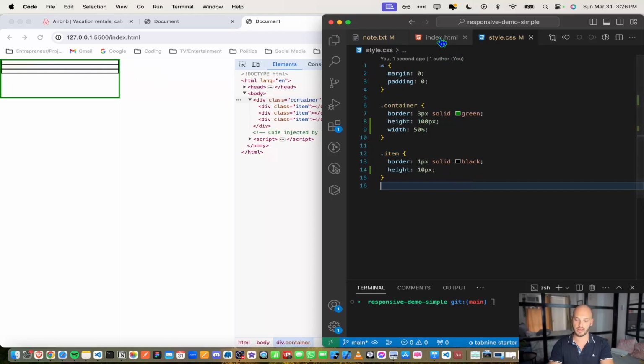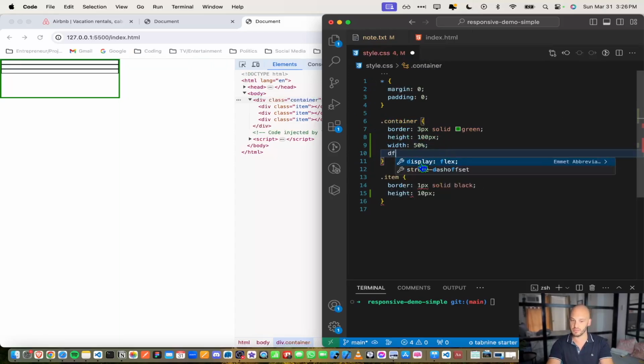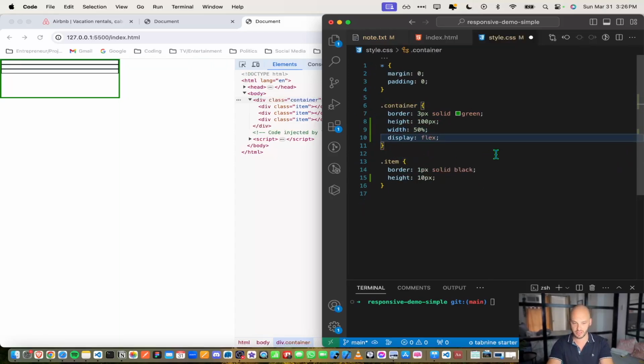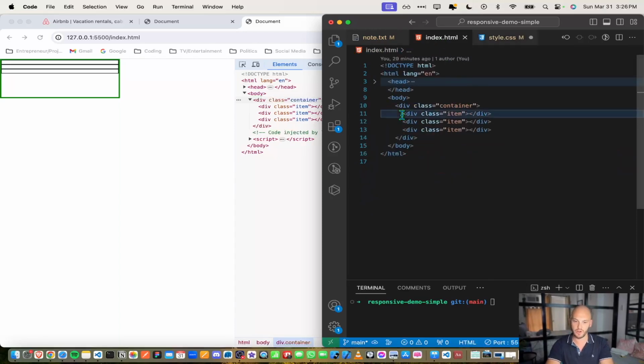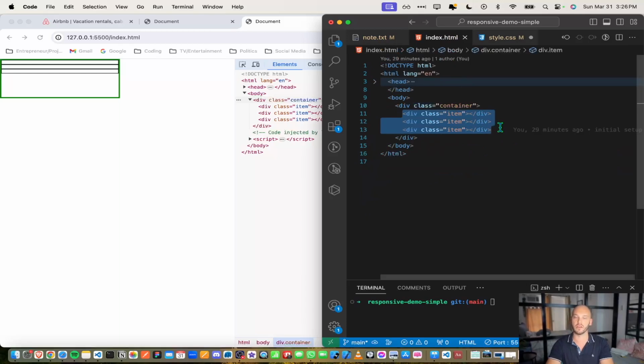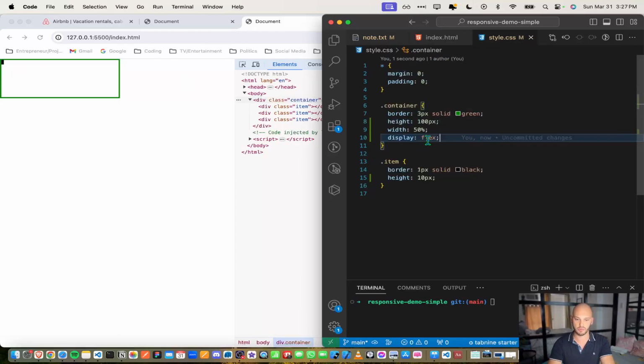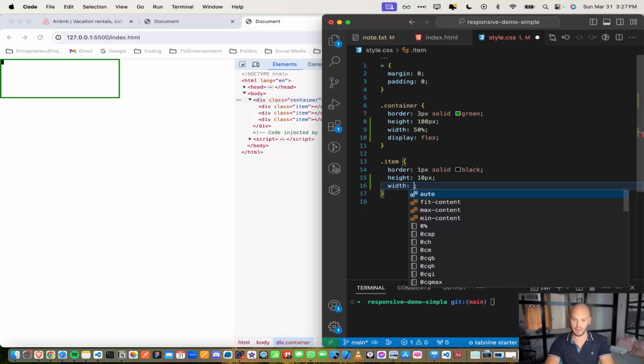When I set display flex, you set it on the container and then you can control the items inside. So the div of class container is where I can just type df and it will auto-complete display flex for me, which is really nice. So when I do display flex on the container, then these three guys become flex items, we call them. The items now become in a row again. So let me give them some width actually.